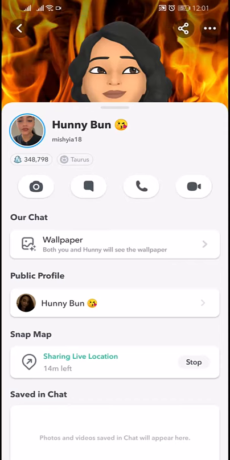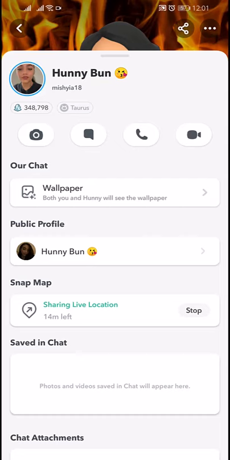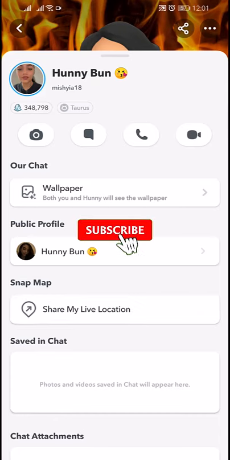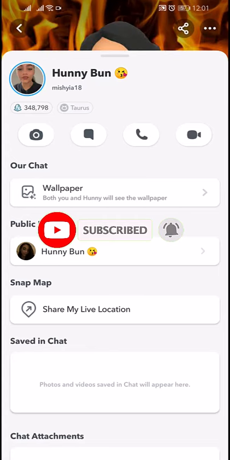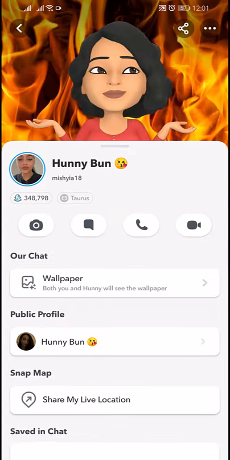To stop sharing your live location with a friend, go back to this page again and tap Stop under Snap Map location. Your live location will be stopped. This way, you can share your live location with your friends.